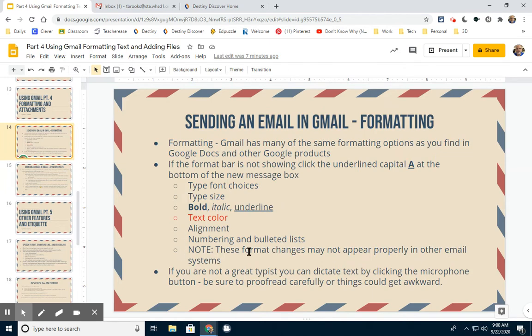Just a quick note that sometimes those format changes that we do in Gmail may not appear exactly the same way in somebody else's mail system, whether it's an AOL or Yahoo or something like that, MSN mail. So, you don't want to get too crazy with it, but it is a good way to be able to change some of those text things, okay?